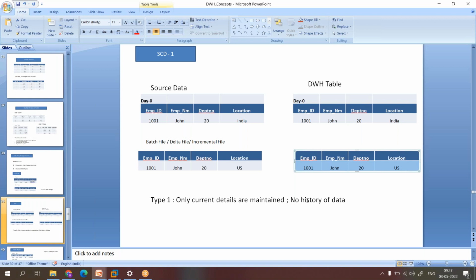Got it? So SCD type 1 is just: if there is a change in the source, you make the change in the target on top of the existing data, so that your existing data value gets overwritten. You will not maintain history. This is type 1. We move on to the next type.